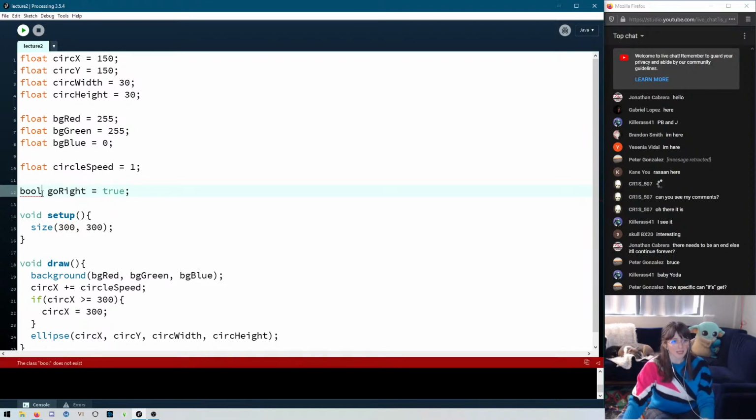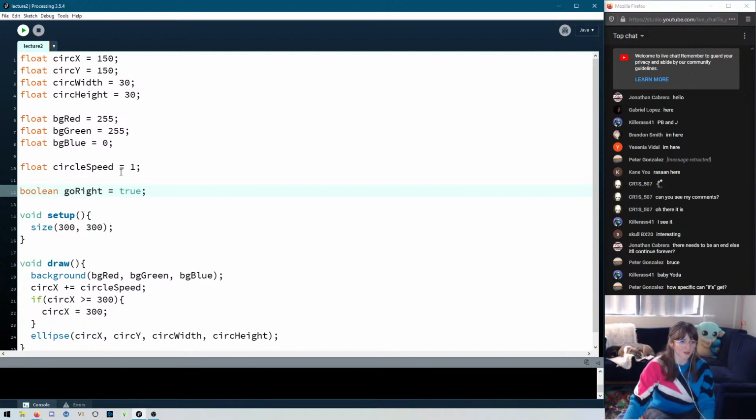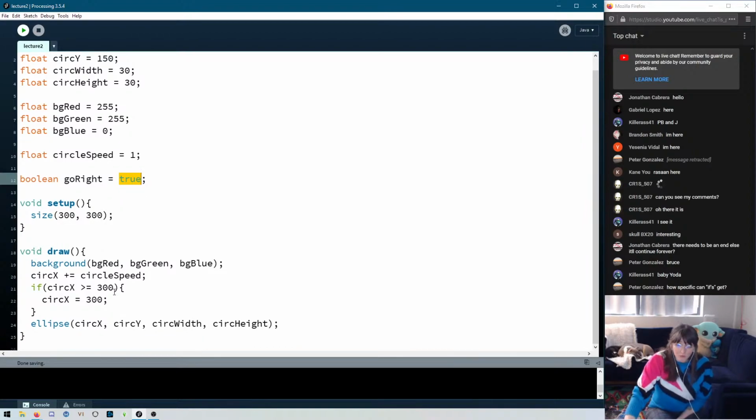Oh, not Boolean, sorry. In Unity you say just bool instead of Boolean, and I got confused. Remember, a Boolean is a true or false kind of variable. It can only hold true or false. So at the beginning of the game, I do in fact want my circle to go right.